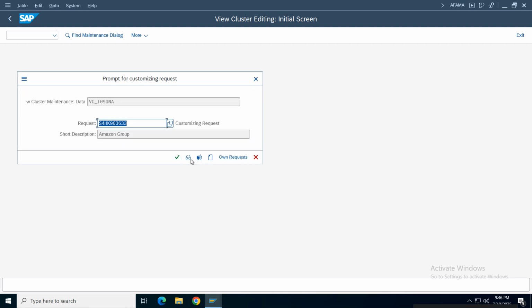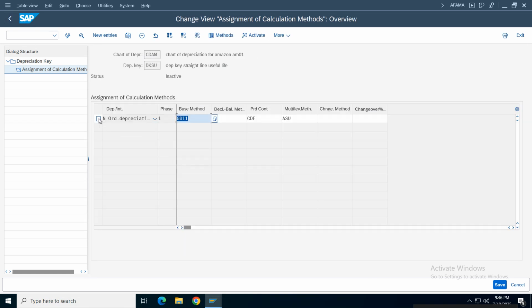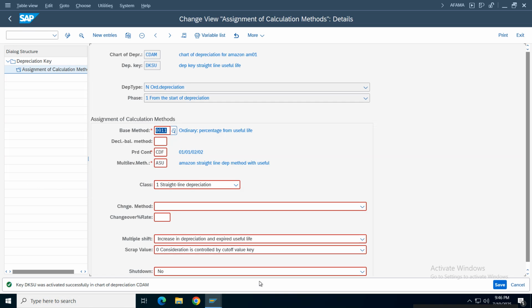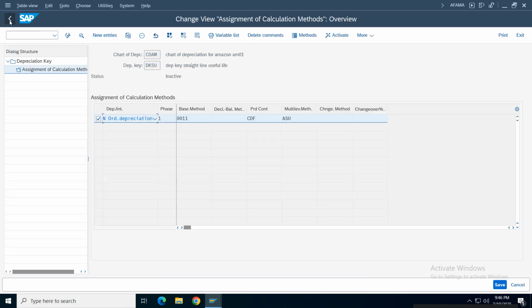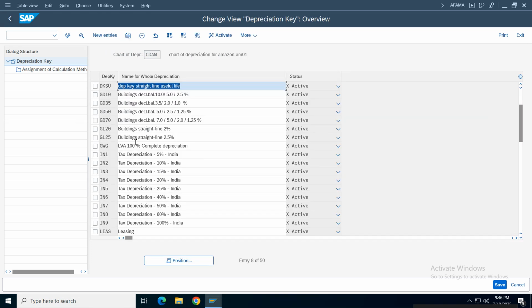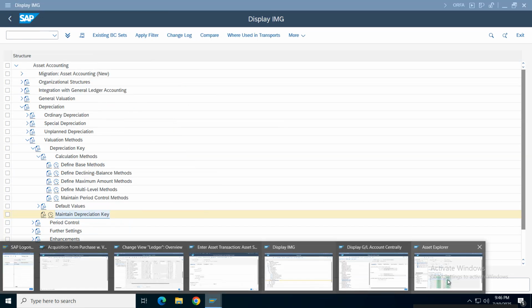Ignore the message. Continue. Come back. Select your depreciation calculation method. Click on activate because the status shows inactive. Now the system has activated the depreciation. Click on save. Continue. Back, back, back. Okay. Now we are done with the useful life method parameters.